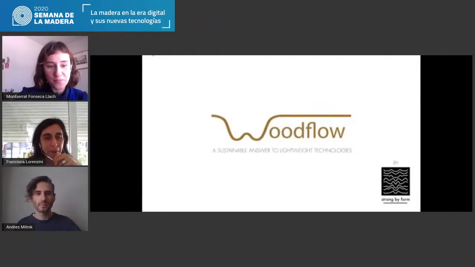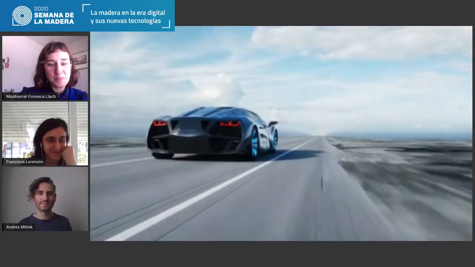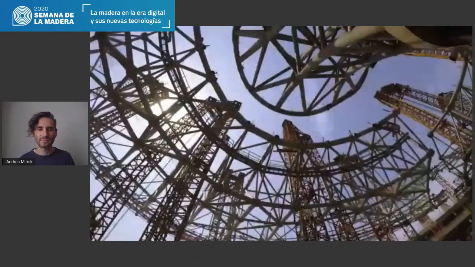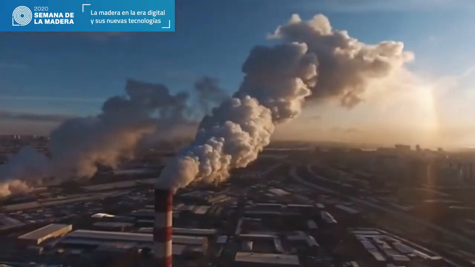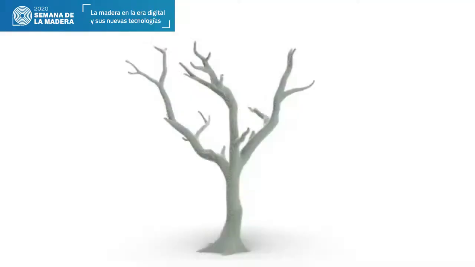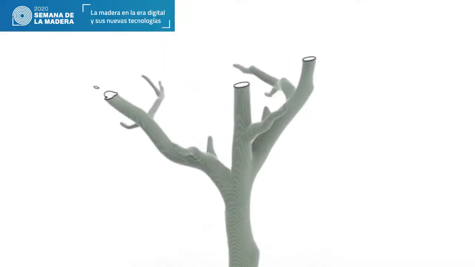Today, lightweight technologies are essential to reach longer distances and build buildings that use less raw material. However, the production of lightweight structural materials, such as aluminum or glass fiber, is extremely intensive in CO2 emissions. At Strong by Form, we've been inspired by nature to bring a sustainable replacement to these materials.